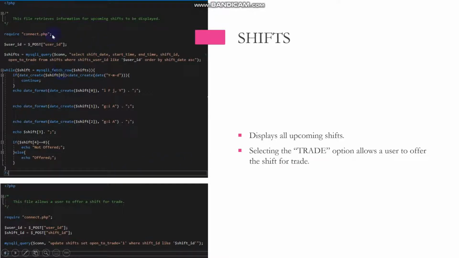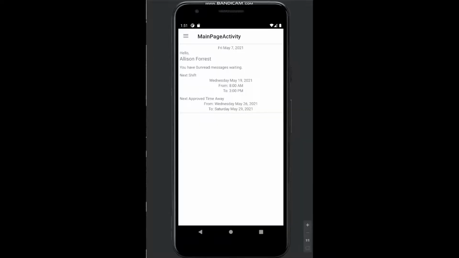So this top file right here is going to show the file that initializes the information for all the shifts that are upcoming for an employee. It will take the user ID, which is passed from the home page, and it will select all of their shifts, and it will show the ones that have not yet come to pass. And then this file down here is going to allow the user to offer a shift up to trade. So when they've selected the shift to trade and they've confirmed they would like to trade it, it changes the variable open to trade in the system to true.